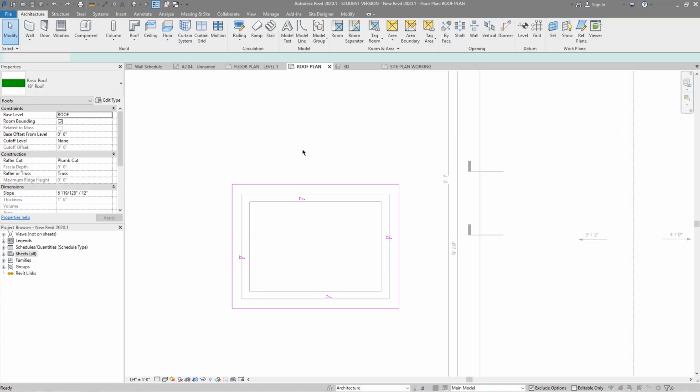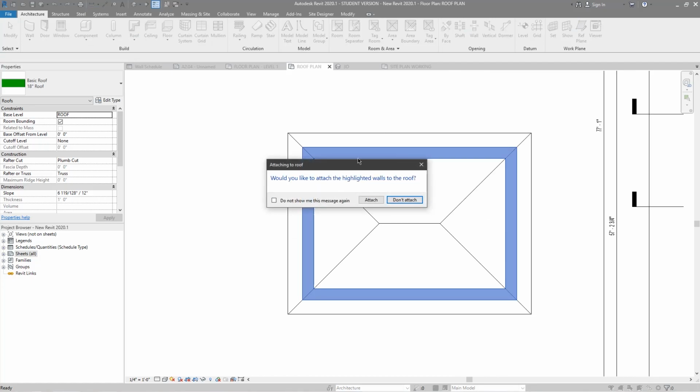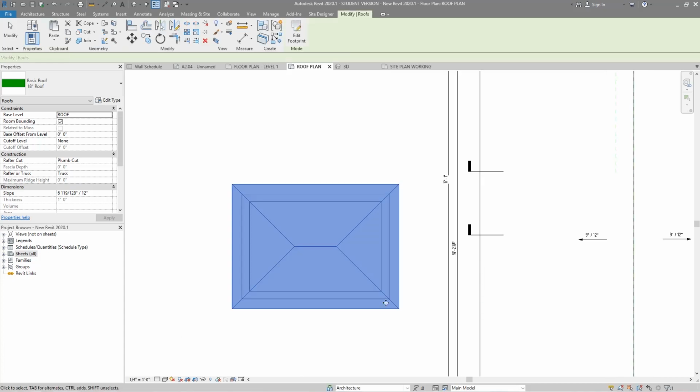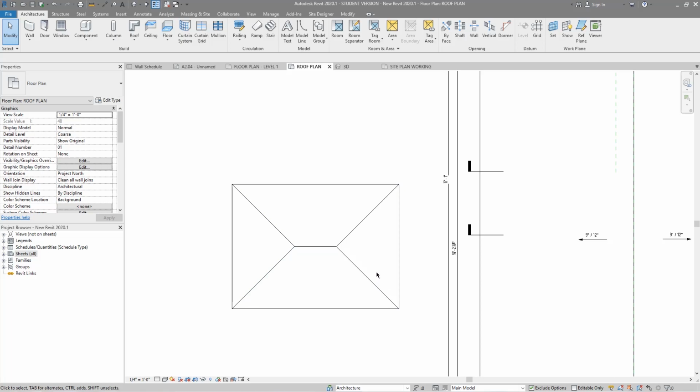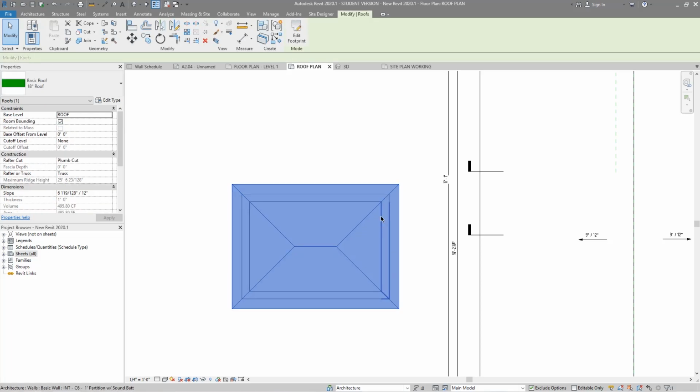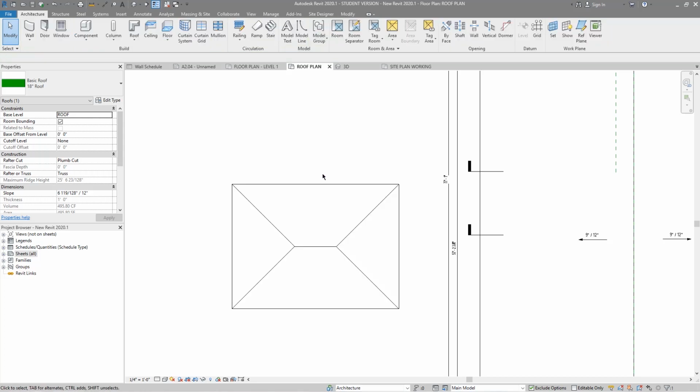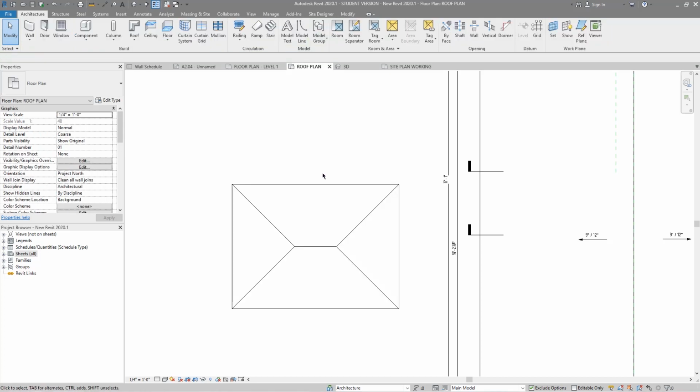I will finish the edit mode and again be prompted by this attach roof. And now I'll actually choose attach. And we can see now the walls are not popping through the roof, and I can see them below the roof when I select it, telling me that they're attached properly. This is not a new tool by any means, but it's an update to the dialog box.